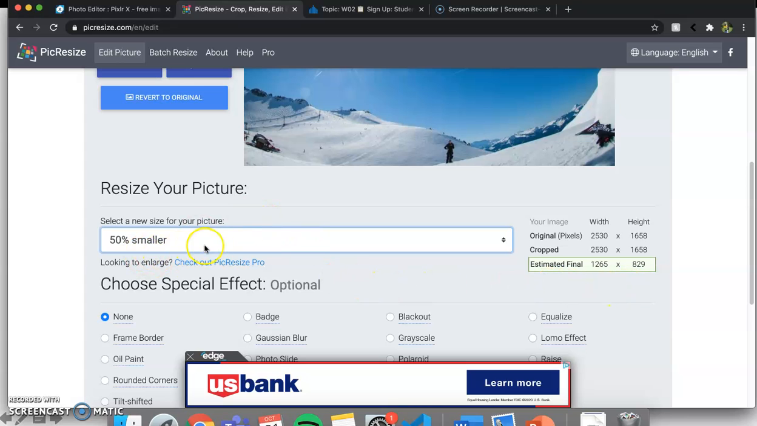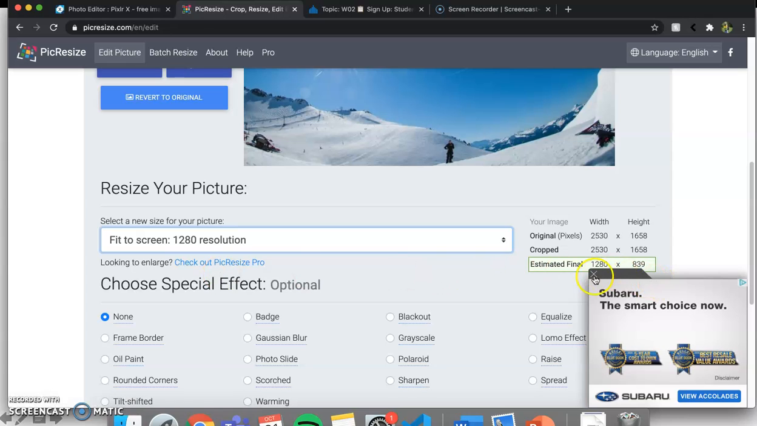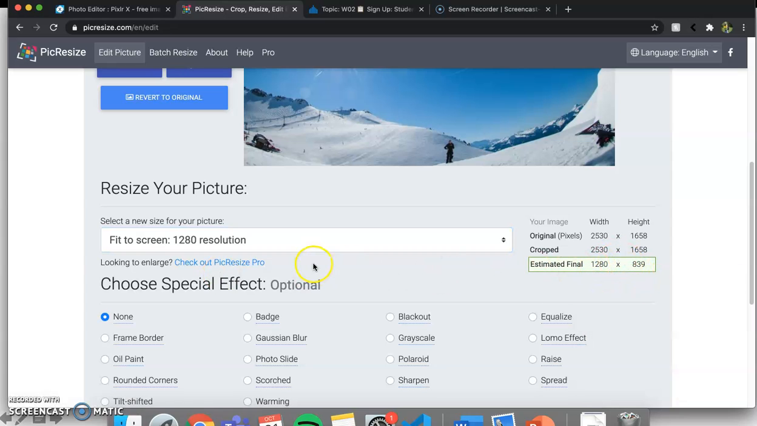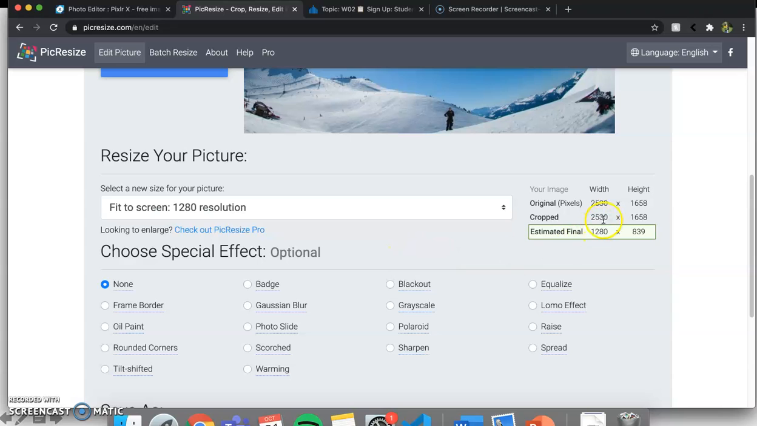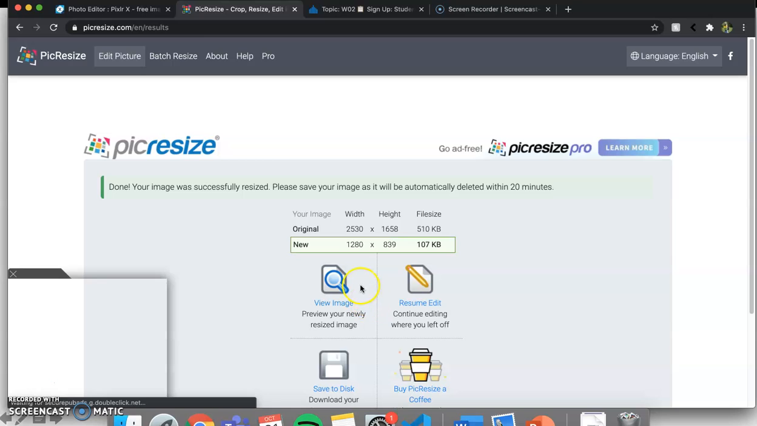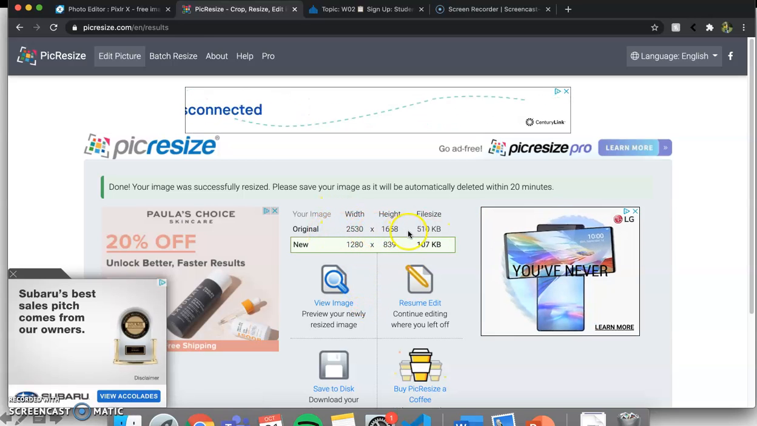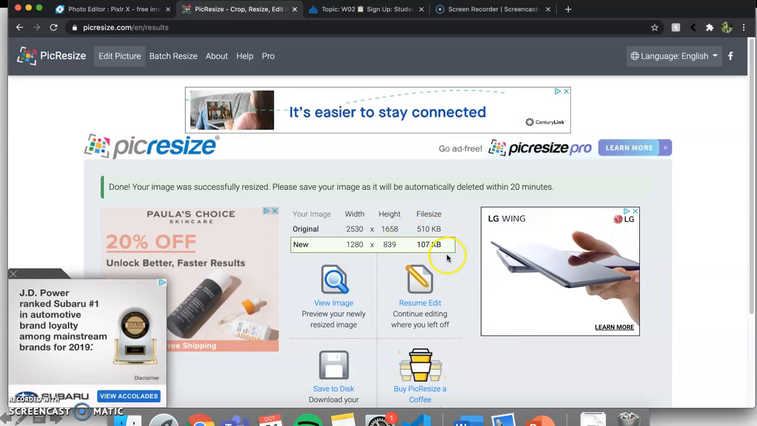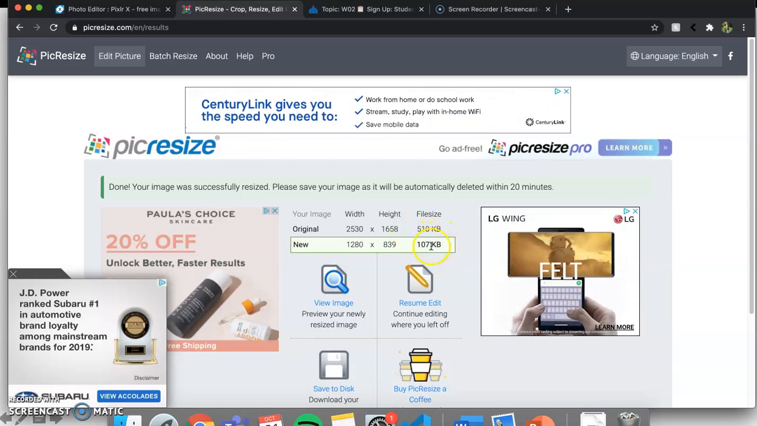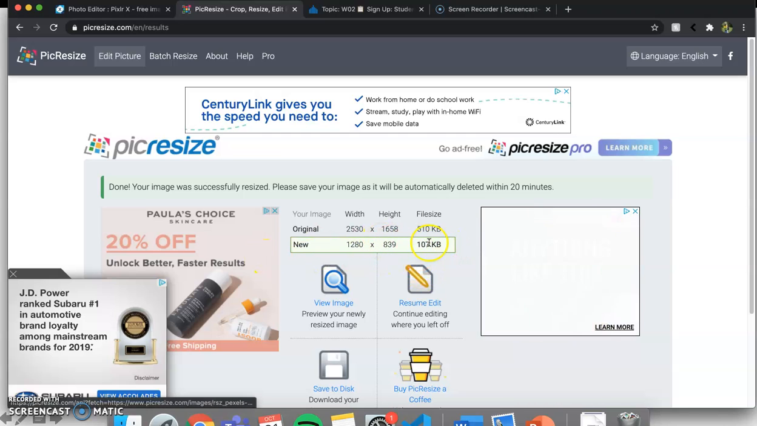So I could do 50% smaller. If we did this here, it's a similar size as well, 1280. So I'll just keep it at that. It already has the file format here, JPEG, better quality. You click I'm done, resize my picture. And then here it tells you the original size, so it was pretty large, and it also tells you the file size. So that is a really good reduction in file size. It'll help the web page load a lot quicker when I embed that image in my code.